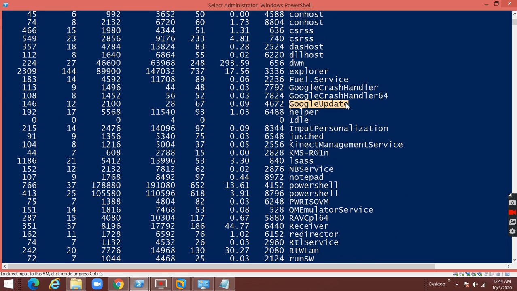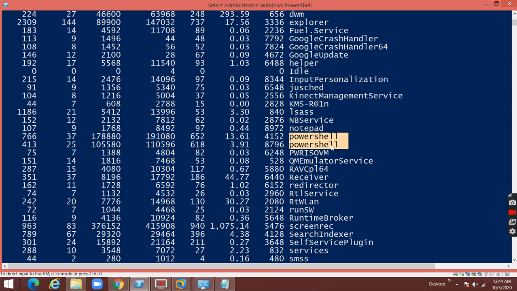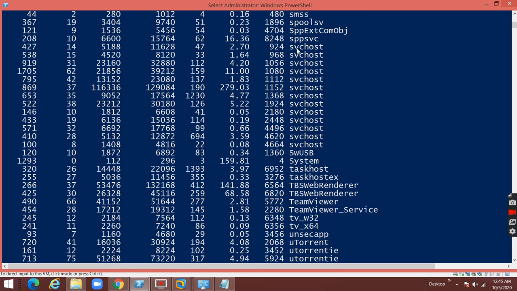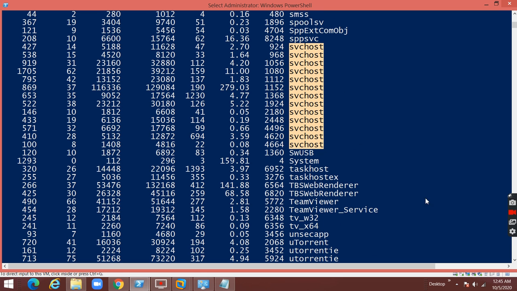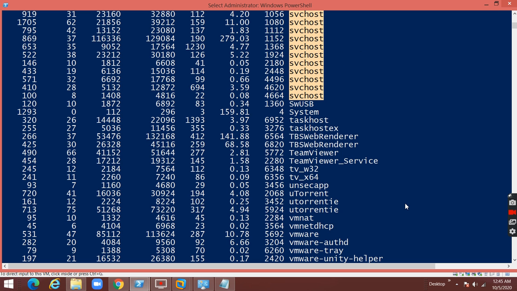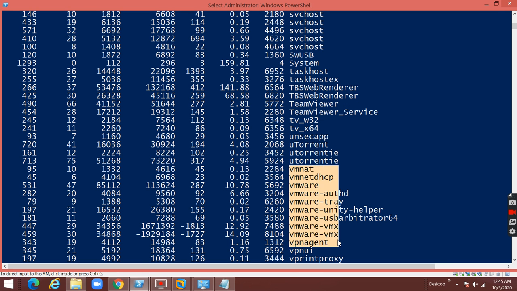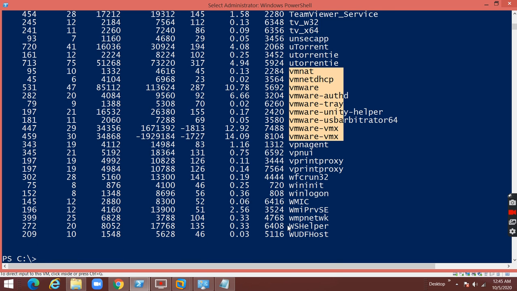can verify Google Updater in the background, it's running, Internet Explorer, PowerShell, notepad, and the receiver, svchost, background Windows related services are running, and TeamViewer, and uTorrent, and VMware, a few services are running. We can verify all these services.